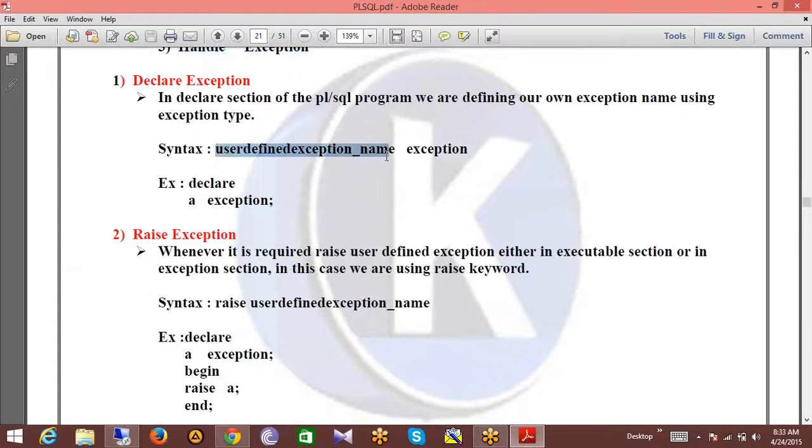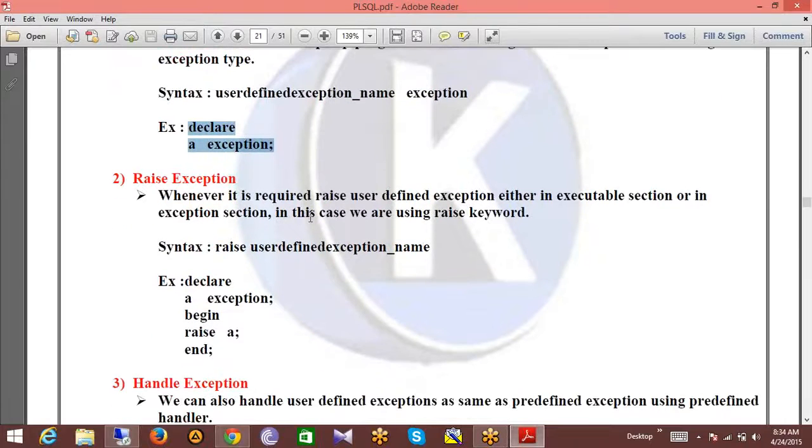So this is our name, and we clearly tell that this is an exception. You can compare it with a variable, right? We write the variable name and its type, either number, character, date, or whatever PL/SQL data type, and we clearly tell that to the SQL engine. Same scenario here, we write the exception, and now the system understands this is a user defined exception in our program. This is the example of that exception.